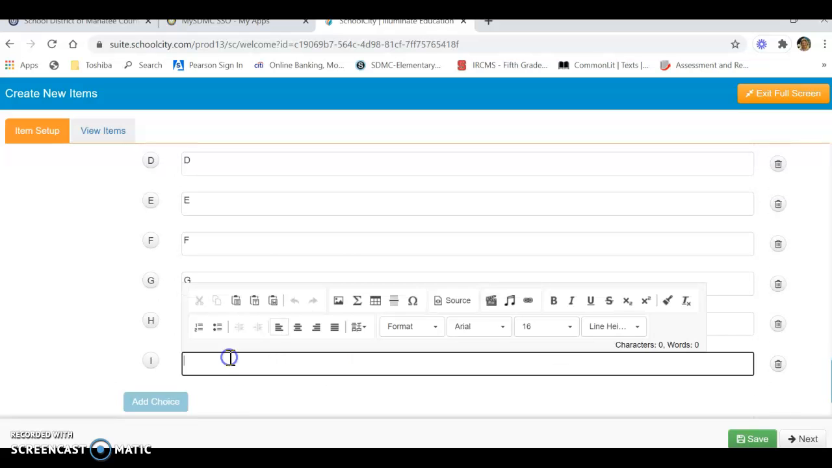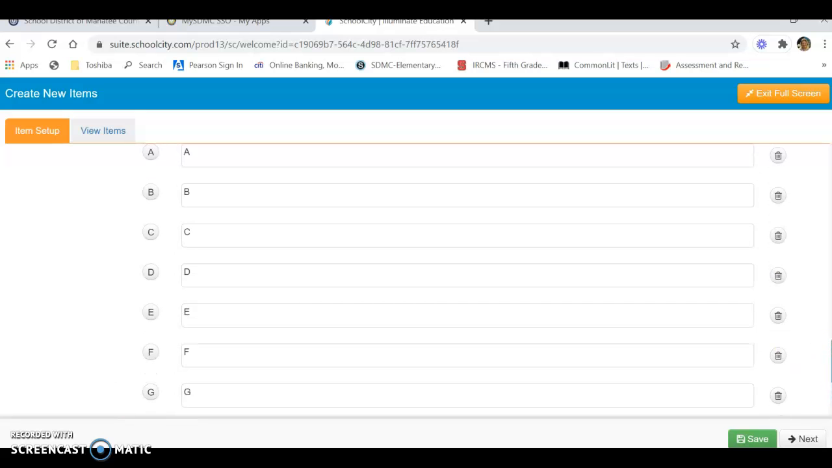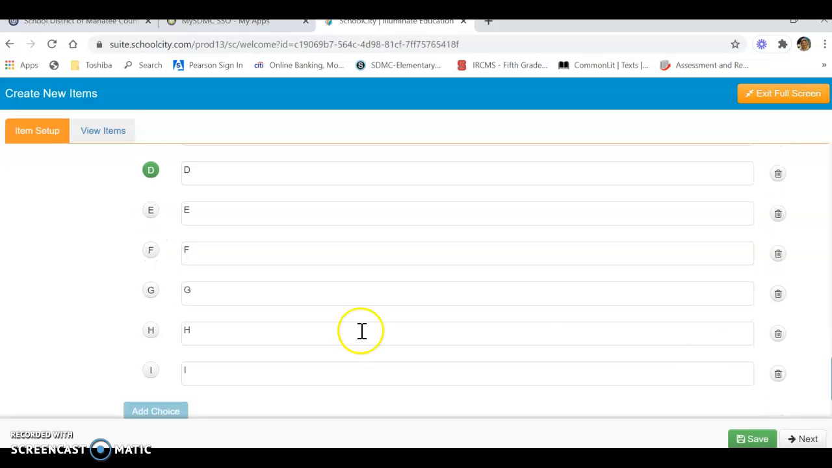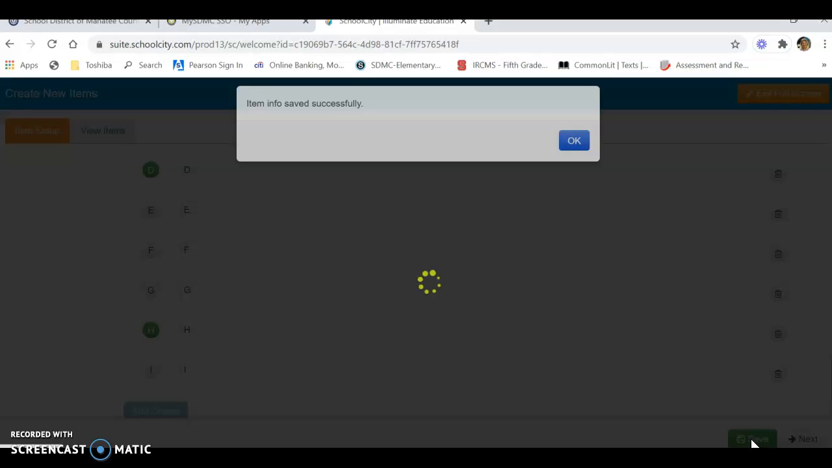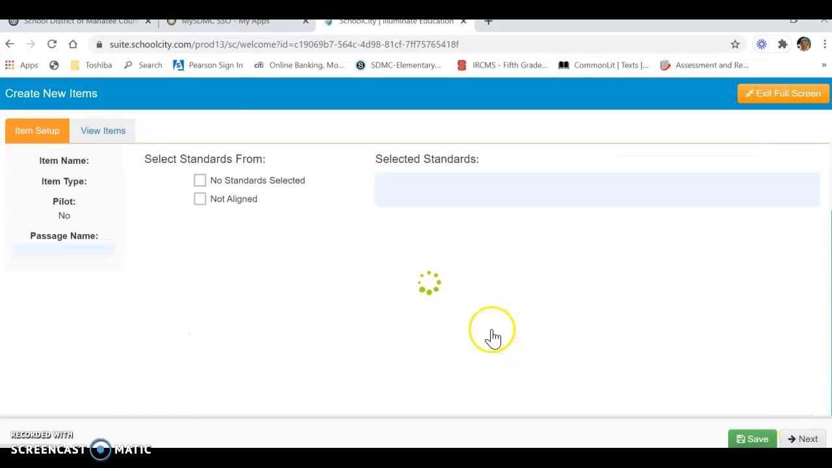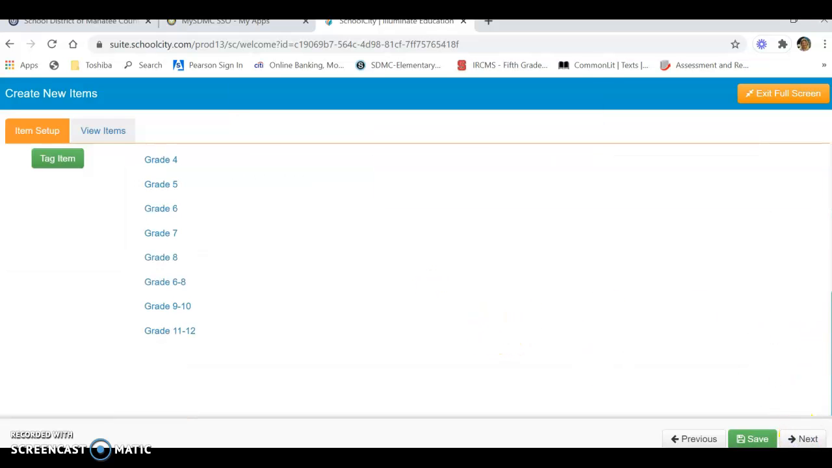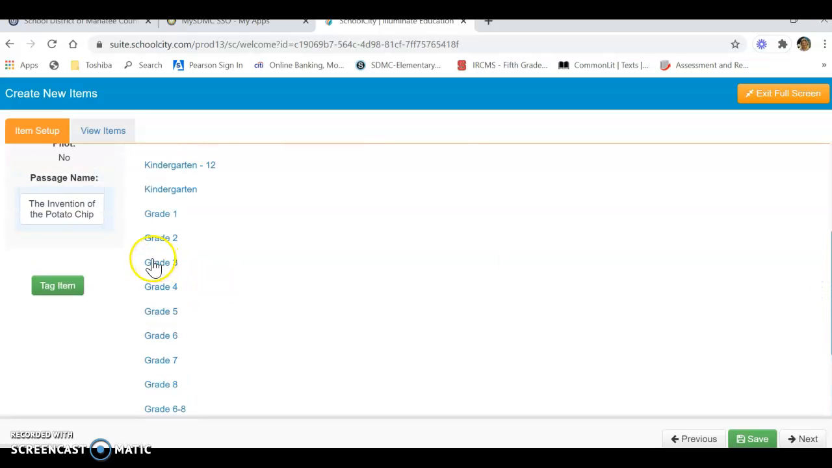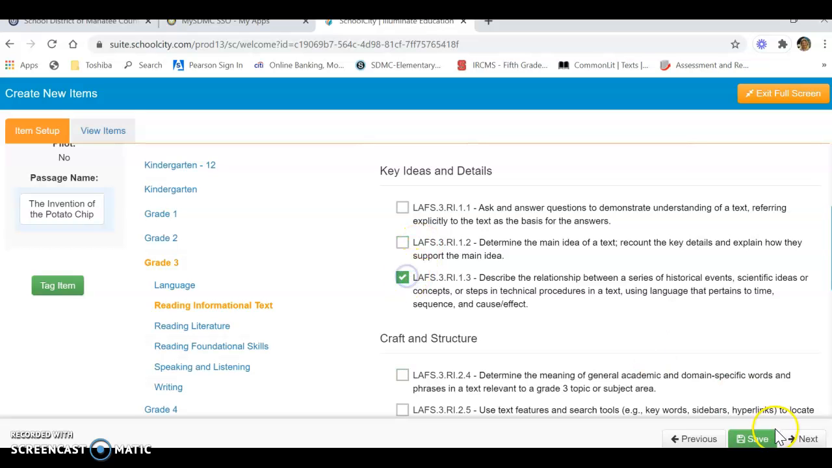And all right, so the correct answer choices for the multiple select is C, D, and H. Save. Okay, and I'm going to choose my standard, which was RI 1.3. Save.